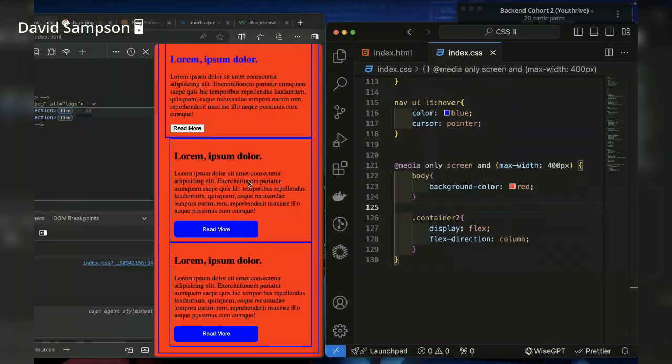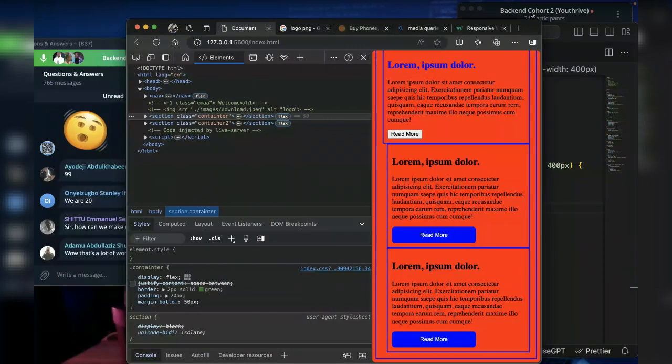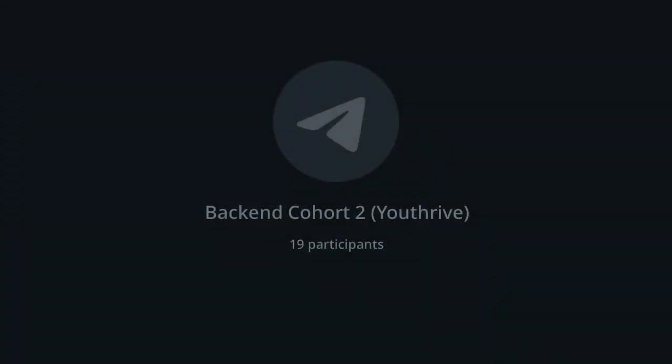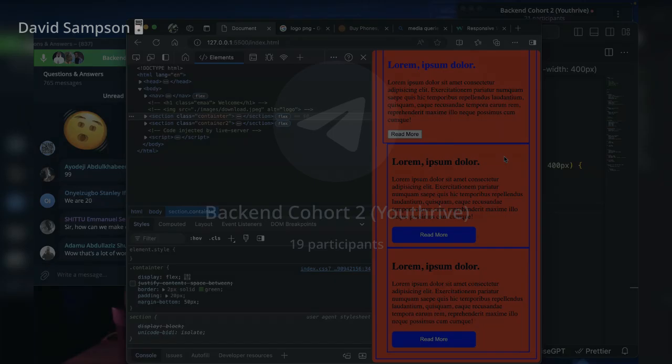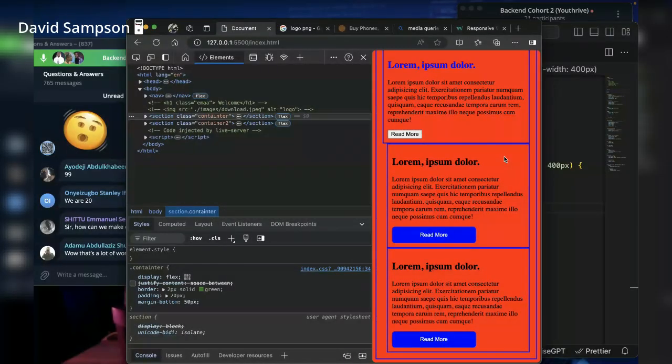When you build your normal screen, you also build for the smaller screen, you also build for the tablet screen, and so on and so forth. So that's for front end, but I don't think we have to concern ourselves with that because that's the job of the front end.